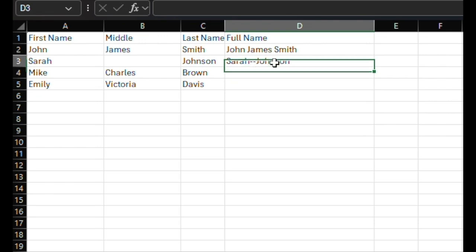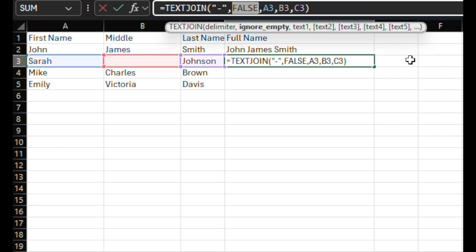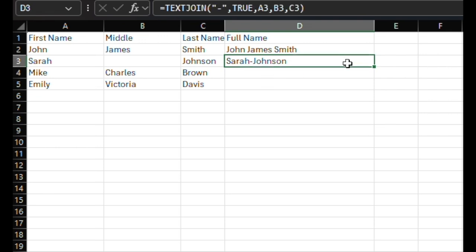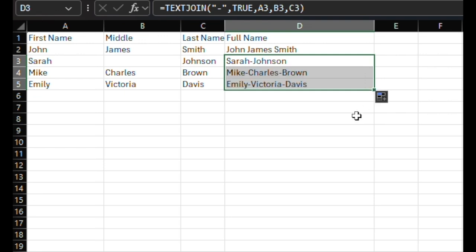I'll go back and change this formula to true so that it ignores empty cells. You now see that we have a single hyphen, as it completely skipped over the empty cell and did not add an unnecessary delimiter. I'll copy this down so you can see the expected behavior in the remaining cells.